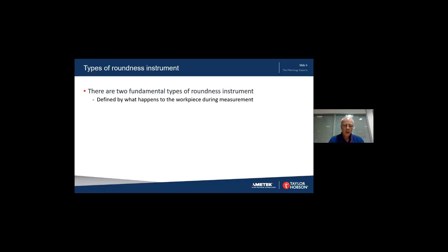There are two fundamental types of roundness instrument, and these are defined by what happens to the workpiece, that is, the item being measured, during the measurement time. The two types are stationary workpiece and rotating workpiece. Each of these types has advantages and disadvantages.